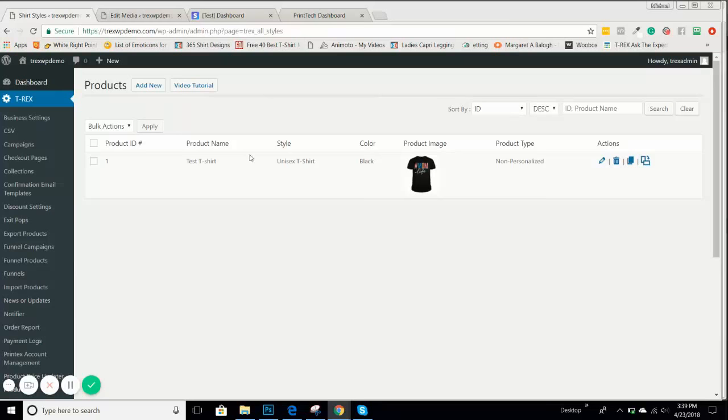You can see now we have here test t-shirt. Maybe I'll go back in and change it to Mom Life. I didn't know which one I was going to use. Design. It's a unisex black, non-personalized.